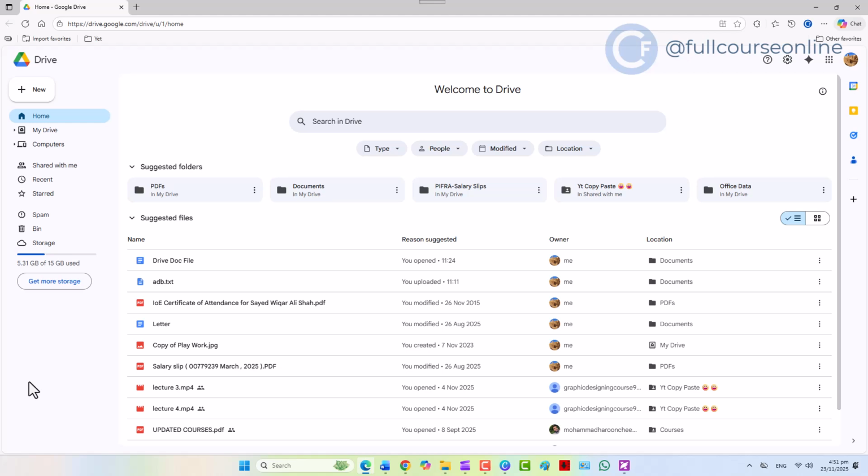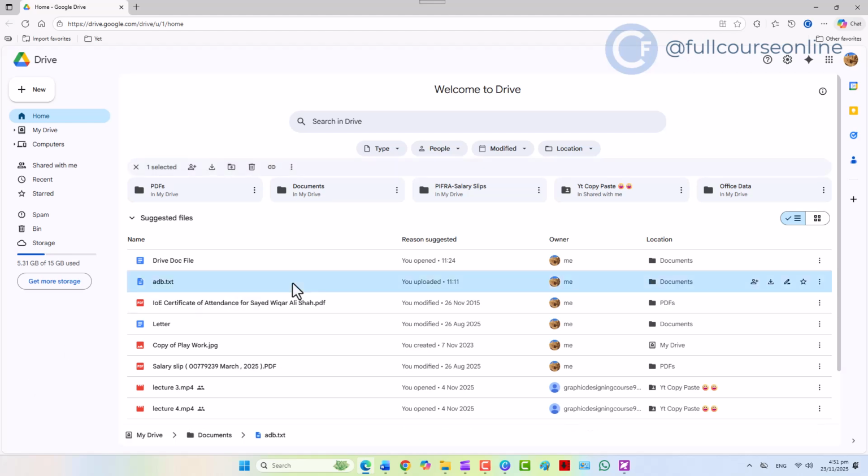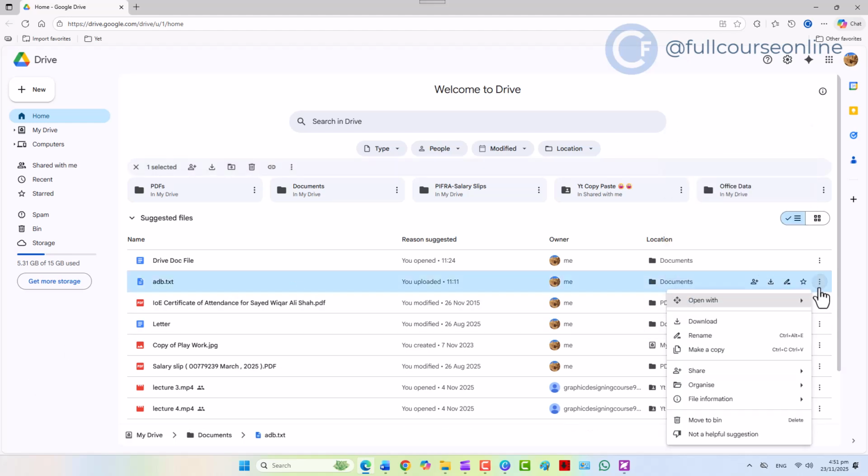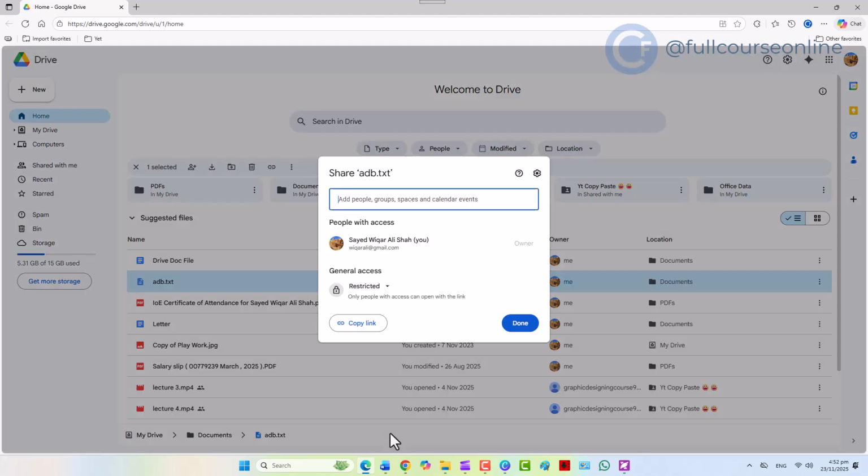To share a file in Google Drive, first select the file you want to share, and then click the three dots at the end. A small menu will open. Click on the Share button. Now there are two options. One is to share the file and the other is to copy the link. Select Share. A dialog box will appear, and from here, you can begin entering the email addresses of the people you want to share the file with.